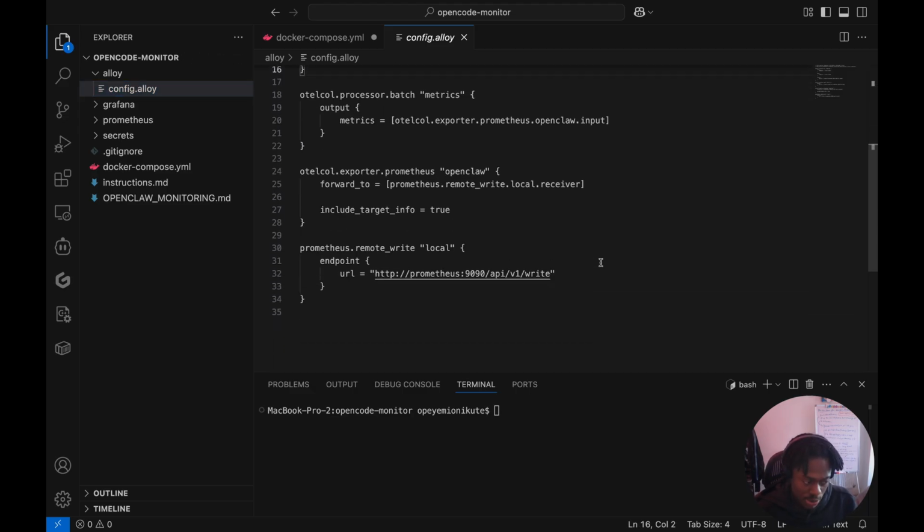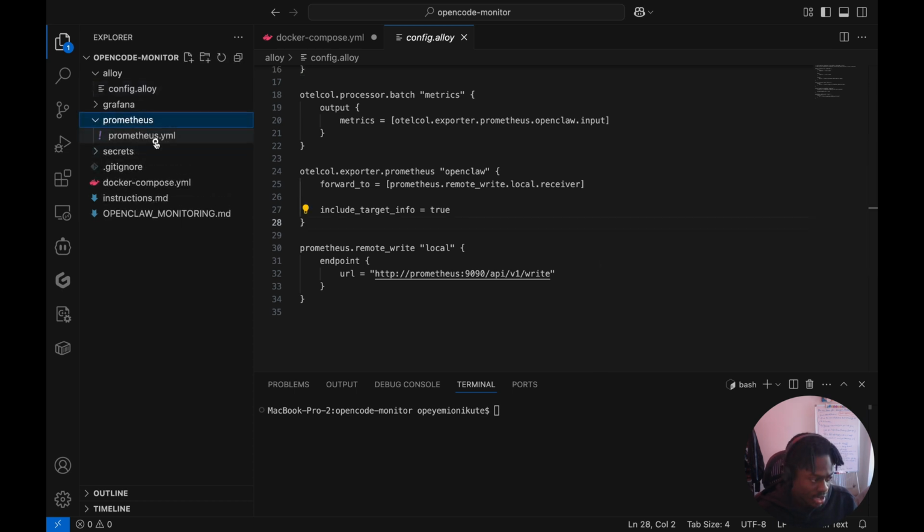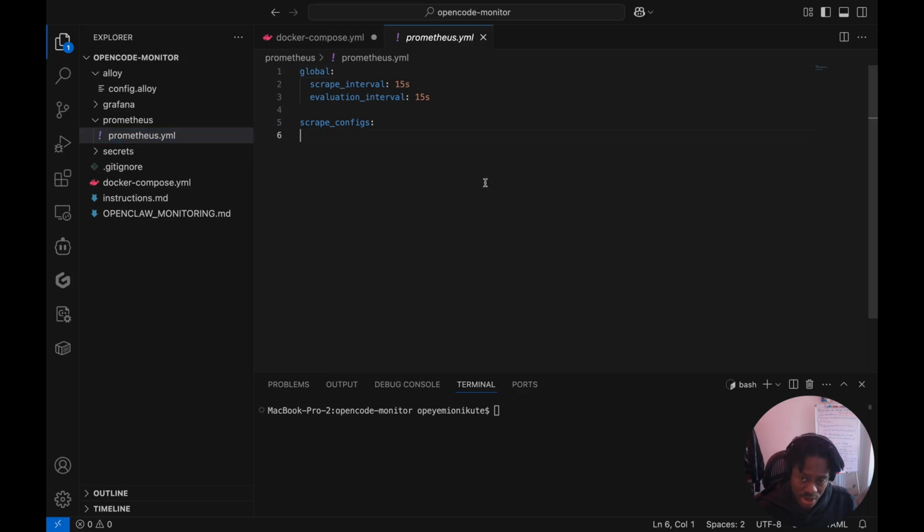To send metrics to Prometheus, we have a batch step and remote write configured. This is all the magic we need. In the Prometheus config, we really don't need to do too much. We don't need to add any scrape jobs, as Alloy will push the metrics to Prometheus using the remote write endpoint.